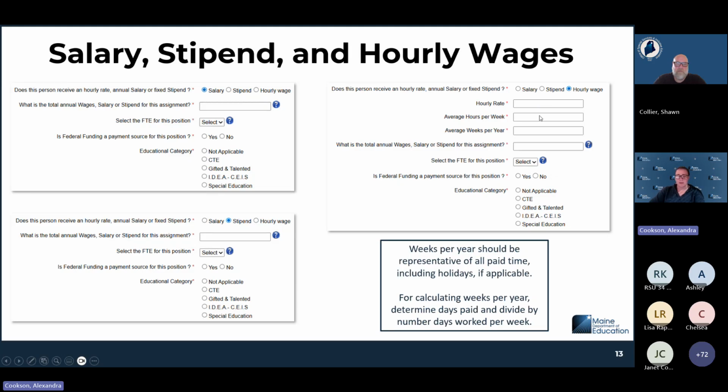Average hours per week is the best estimate if you have a position that is not a full-time position. And then average hours per year. So that's any worked time during the year. Any time that you're paying someone to be working, or if you're paying for holiday pay, is something that you would calculate into your weeks per year. So take your total number of school days as well as your total number of paid days for that staff member, and divide that out for your weeks per year.